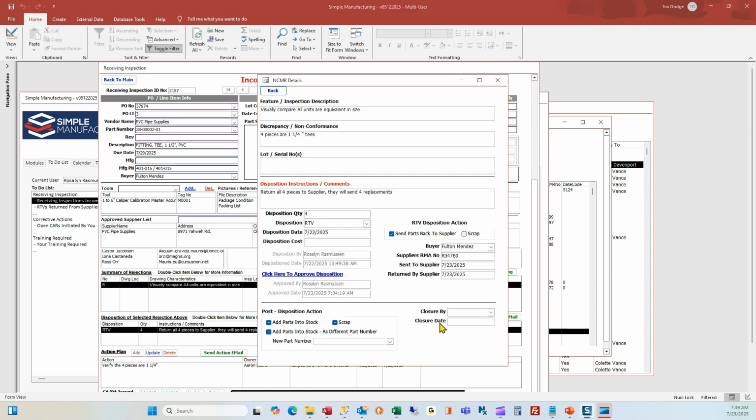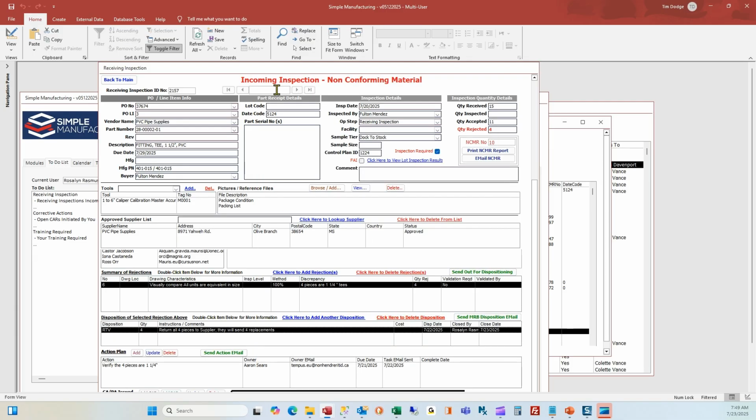Upon completion of the disposition and verification that the material now conforms and the stocking options are verified, the non-conforming material record can be closed and the material will be added to an inventory account and available for issue into a work order or shipment, and the NCMR dropped off the to-do list.